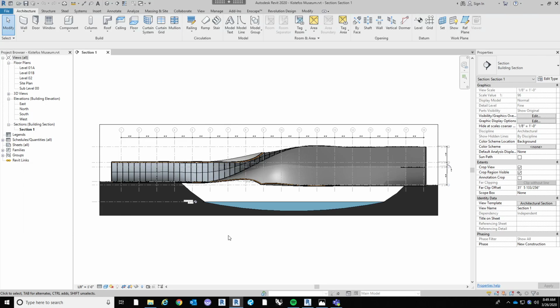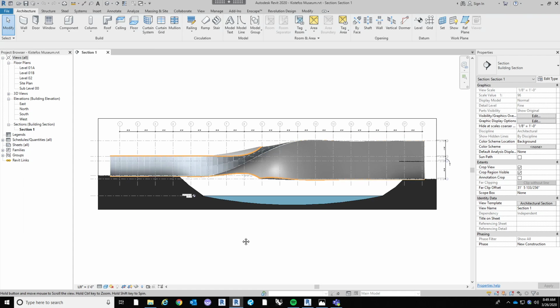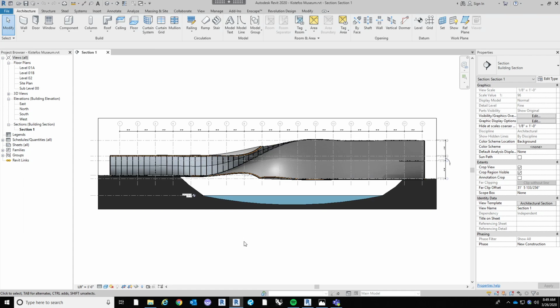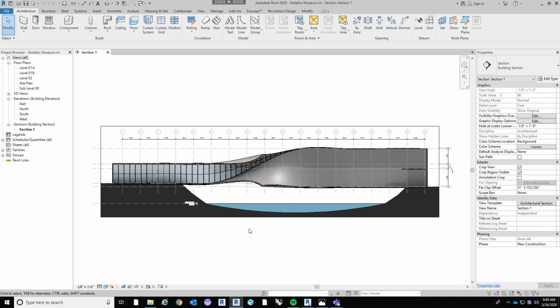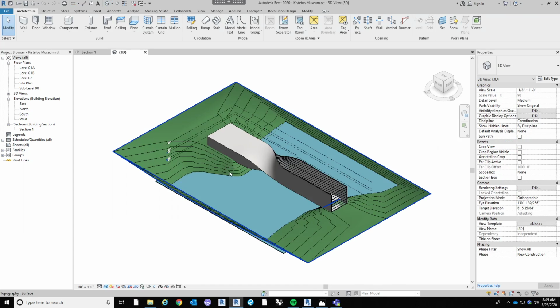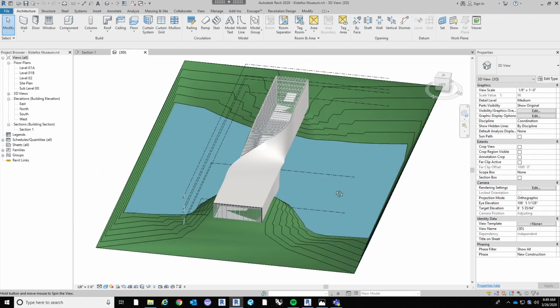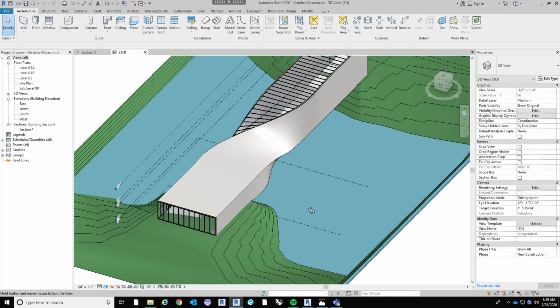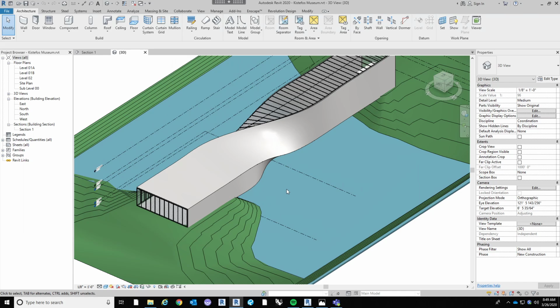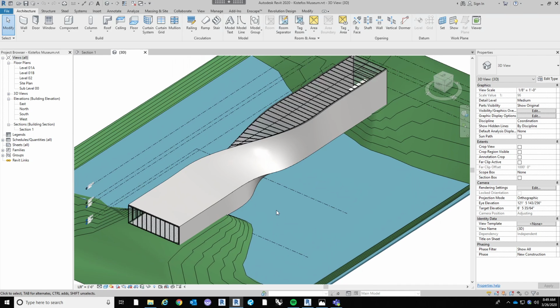Hey class, so we will be continuing on with the Kistefos Museum by B.I.G. Kingles. Today we'll be going over work sets, which is essentially layers in Revit. We'll also be developing the exterior skin a little bit, as well as some structural elements, and then we'll see how far that goes.